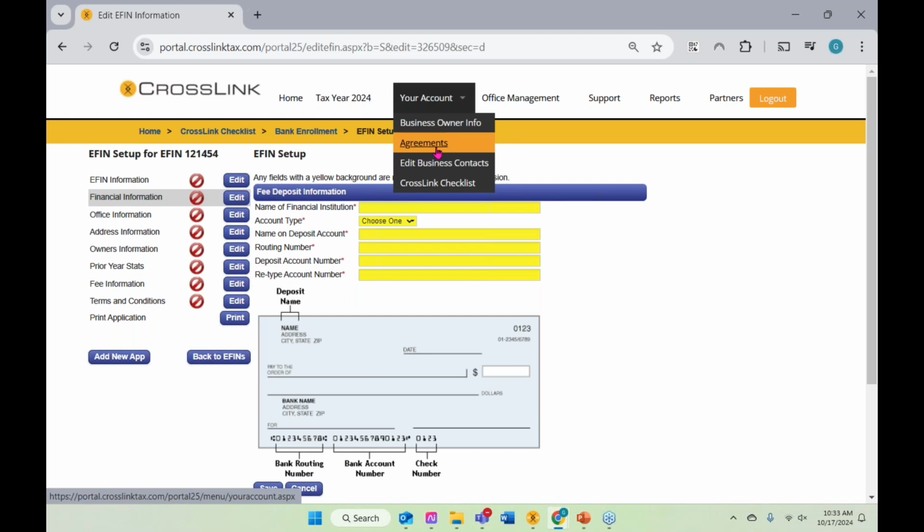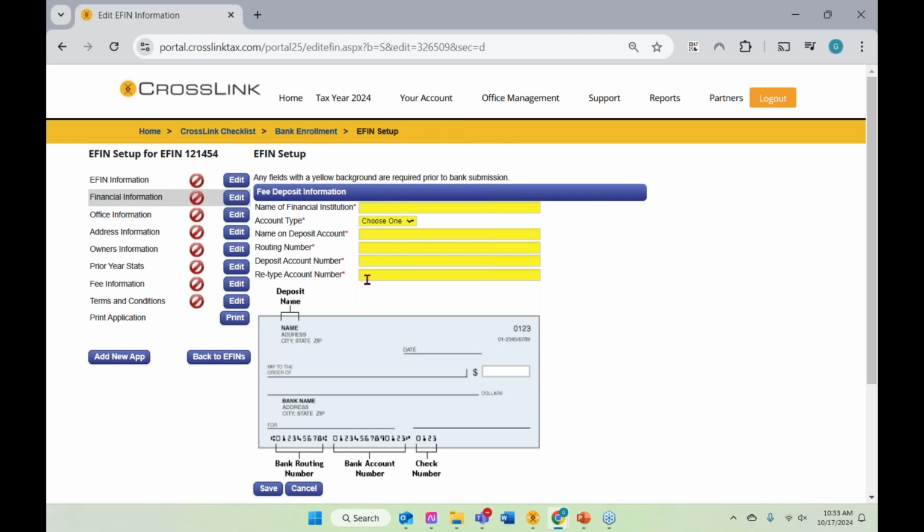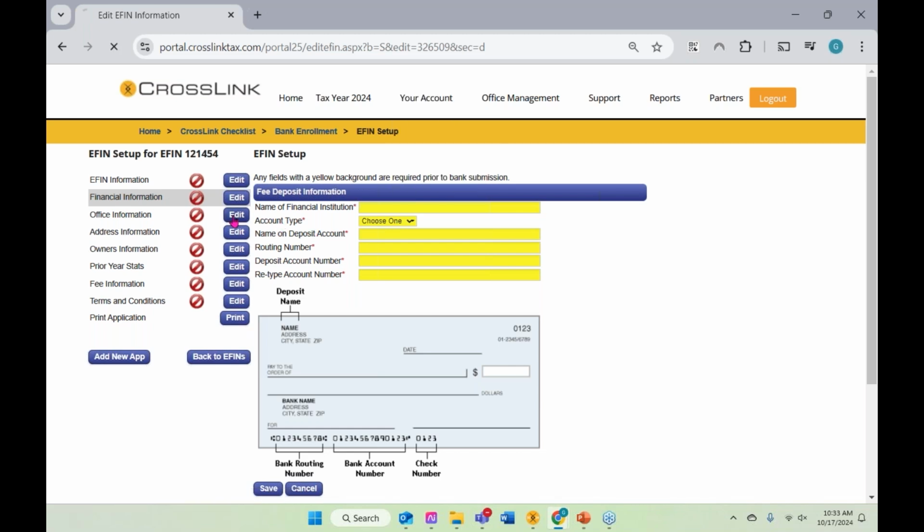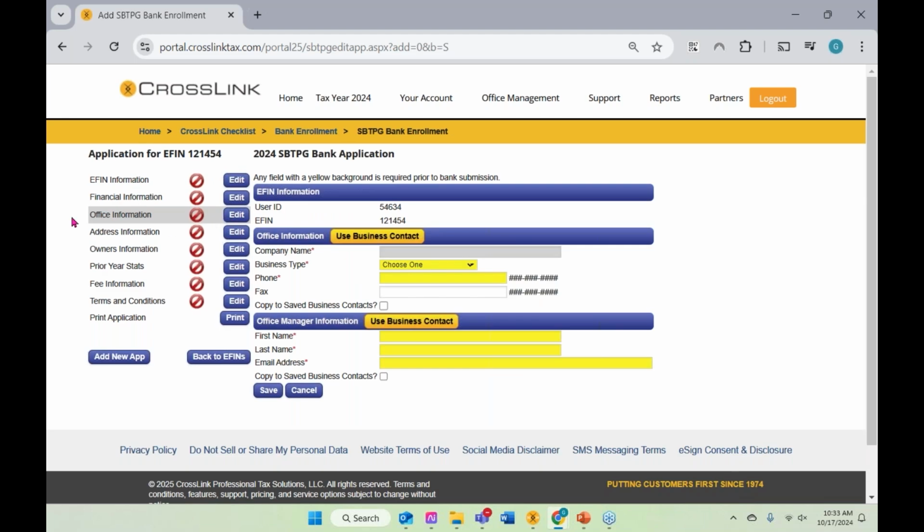There's two bank accounts. They could be the same one. You can use the same bank account for both things, but this one, as part of their bank enrollment, is your tax preparation fees. The one that's part of the agreements that we saw before is for your add-on fees. All right, they can be separate or different.